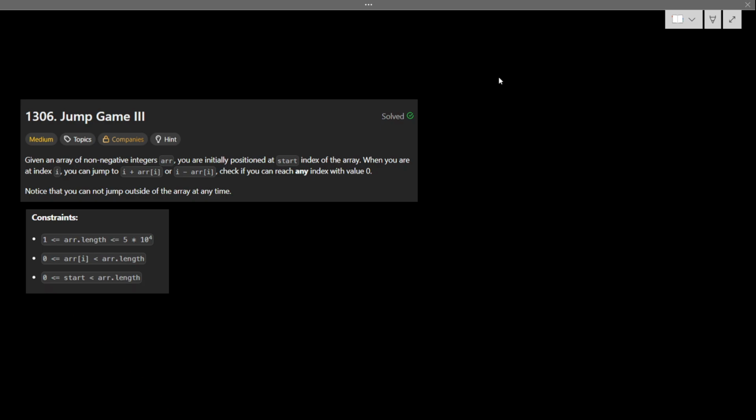Okay, today's problem is Jump Game 3. Here it is mentioned, we are given an array of non-negative integers, and a starting position. When I am in a position index i, I can jump to the next index. The next index I can jump to is i plus arr[i] or i minus arr[i].